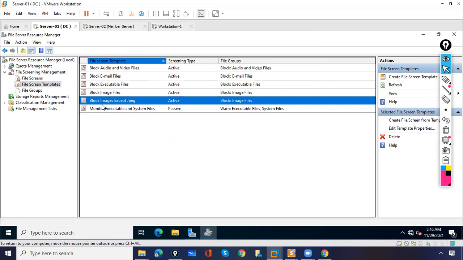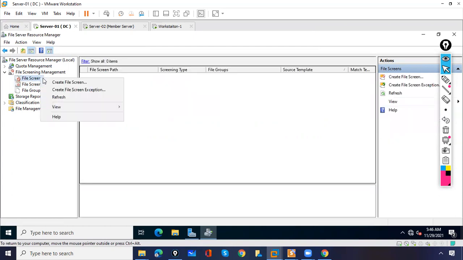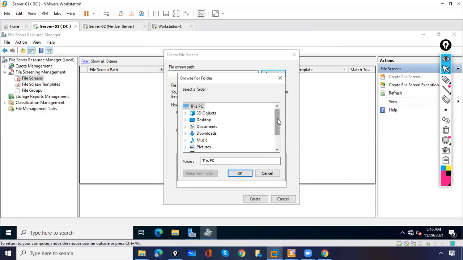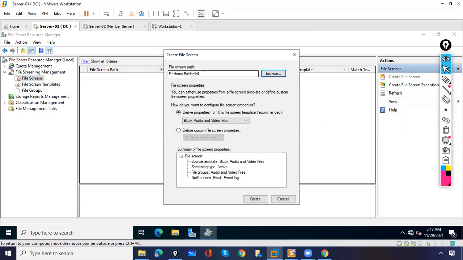Now we need to apply this template to bill folder. So we'll go to file screens. We'll right click, create file screen option, and we'll provide the folder path of bill. So we'll go to C. It is not in C, it is in F. Then home folder. Under this home folder, we have the bill folder. Then we'll click OK. And you can see we have provided the bill folder path.